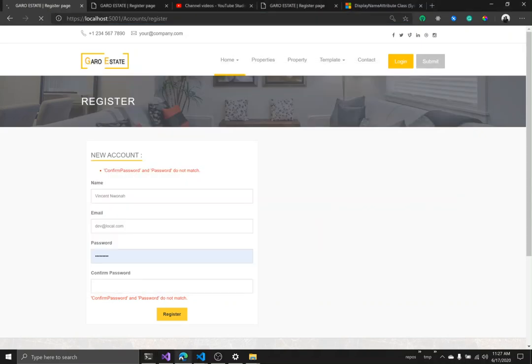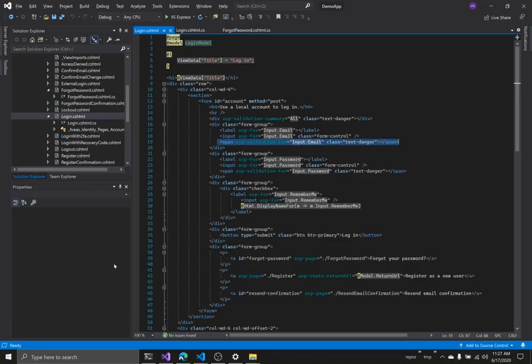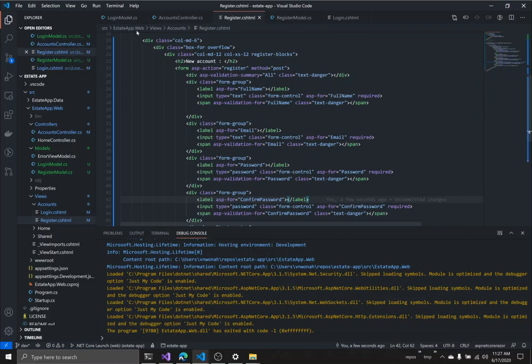So this time when I run the project and I hit enter, I see I still have name. I no longer have email. I now have email address. I have password and I have confirm password, but this does not have a space between it. And I'll tell you where these are coming from. Even though we don't have this in the HTML, they're coming from our model, right?